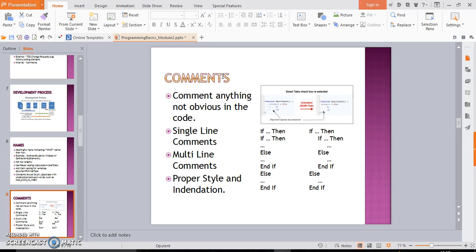So comment, you don't need to comment for anything which is obvious in the code. You can mostly give single line comments or multi-line comments for the entire application. And please ensure that you use proper style and indentation. A proper coding standard should be discussed within your team or your organization. And if you're writing code as a single user, have some consistency which you can use.